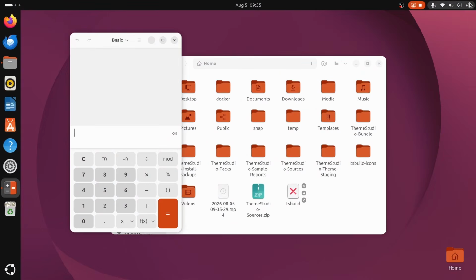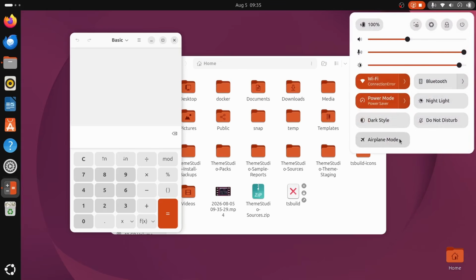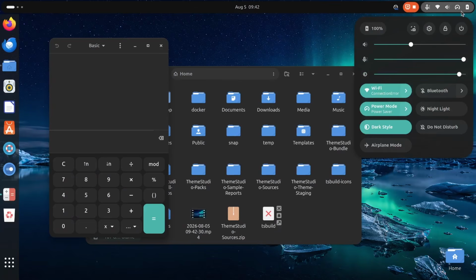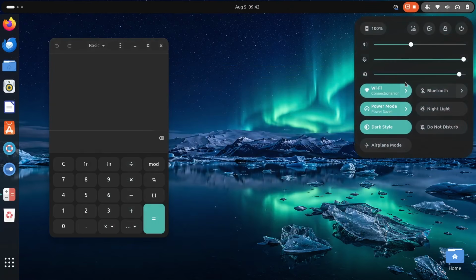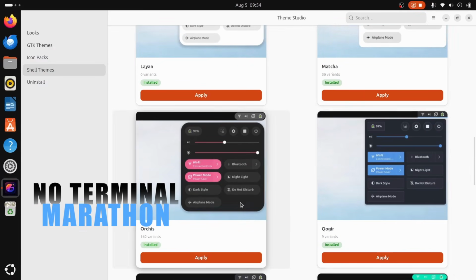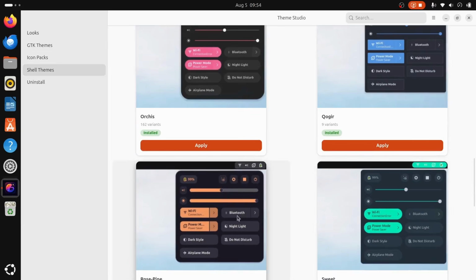This is Ubuntu's default GNOME. And this is the same machine seconds later. Theme, icons, GNOME Shell, accent color, wallpaper, all of it swapped together, coordinated from one graphical app. No terminal marathon, no hunting through 5 different websites, hoping the pieces match.